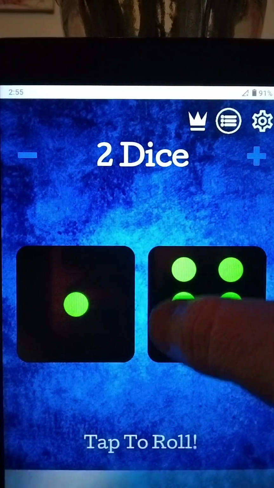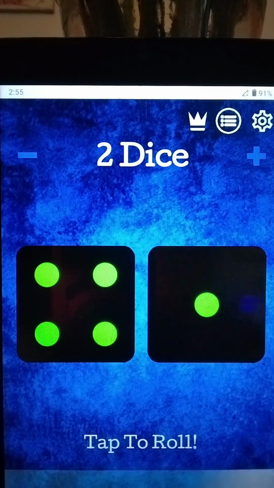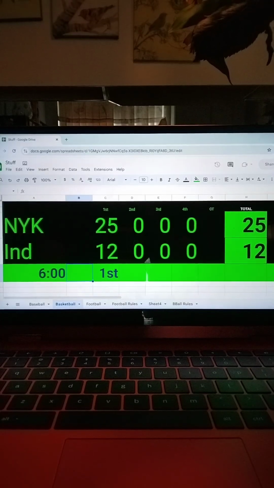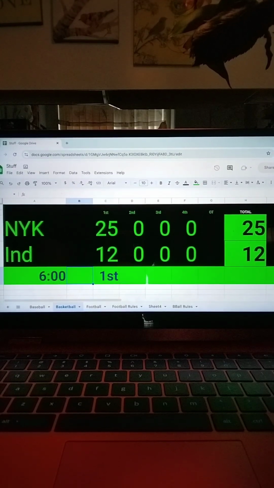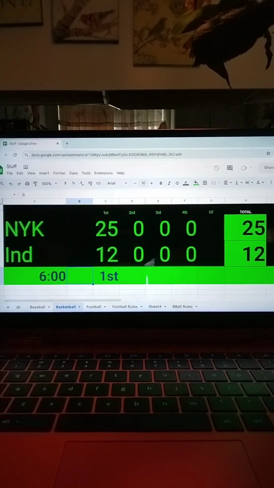All right, here we go. Back to the Knicks. They roll a 7, and the Pacers get 5. All right, as we all know, no lead is safe in dice basketball or in real life if you're playing the Pacers. But either way, halfway through the first, the Knicks are up 25-12.